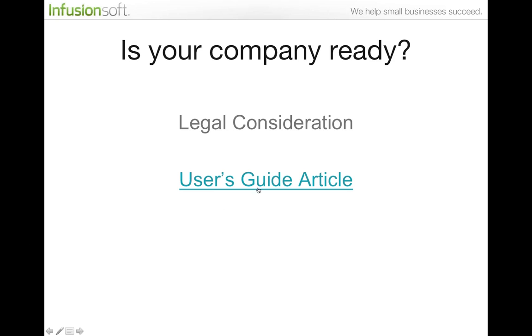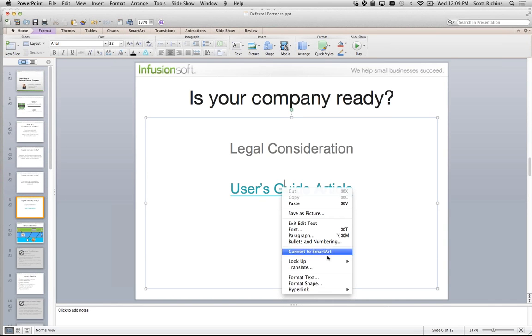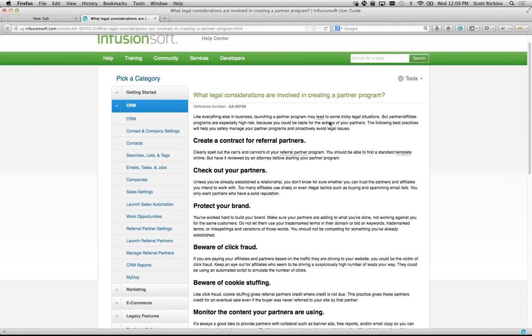And the last one is this, legal considerations. I'm going to post this right now. Let me open the hyperlink. We have an article on our help center that mentions some legal considerations that you'll want to take a look at when you are creating your referral partner program.